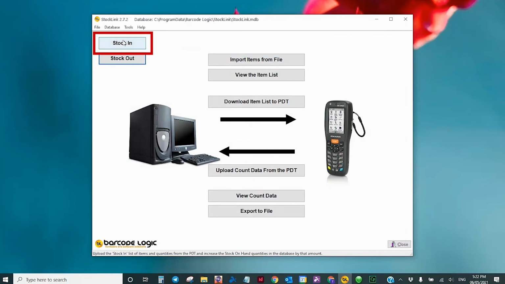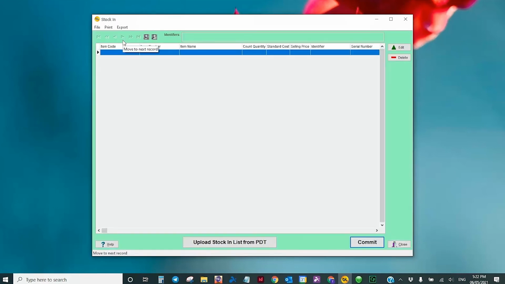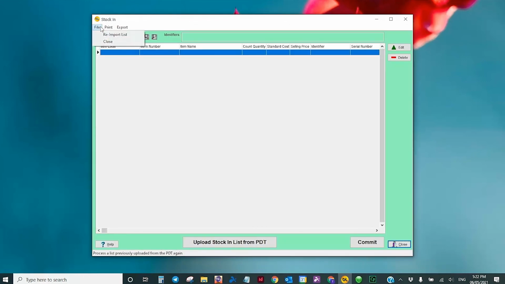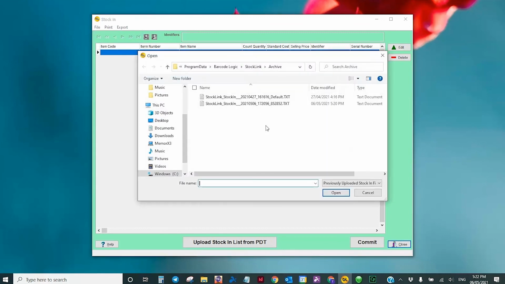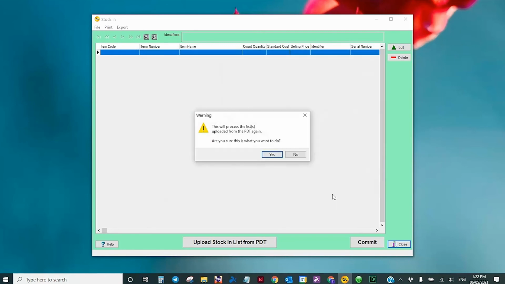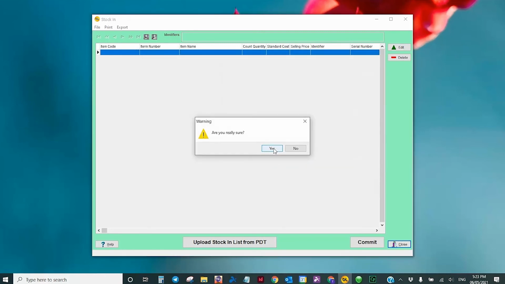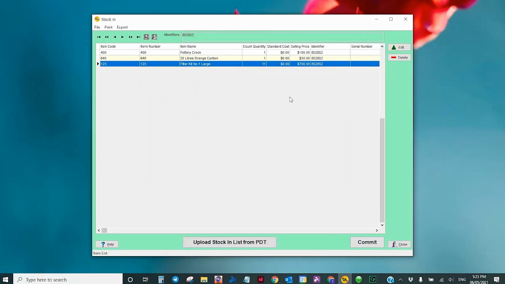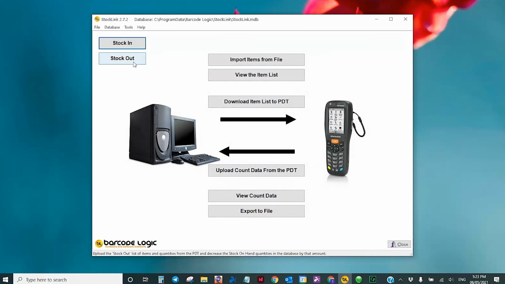With all of our systems, we have the fail safe in place so that the files have been deleted off the scanner, but we can go back into stock in, go to File, Re-import list, and grab that stock in file that we've just done, and it will process that again. So we'll close that. This time we won't commit it because we've already committed that file. We're going to discard the data, and that's the end of the stock out.